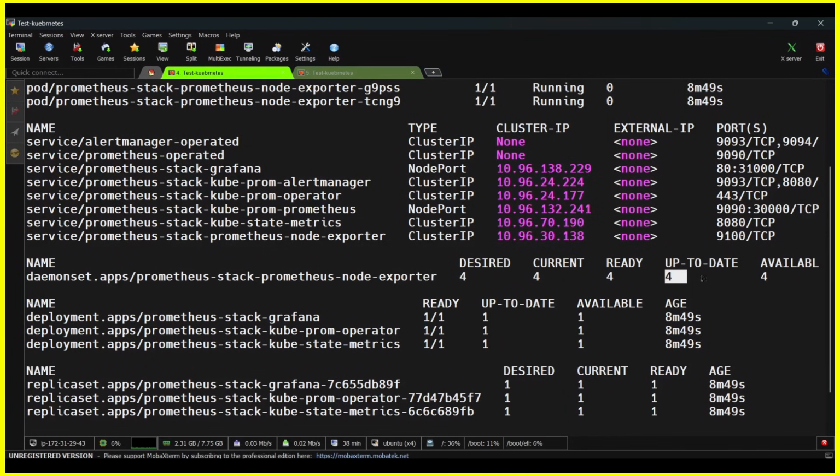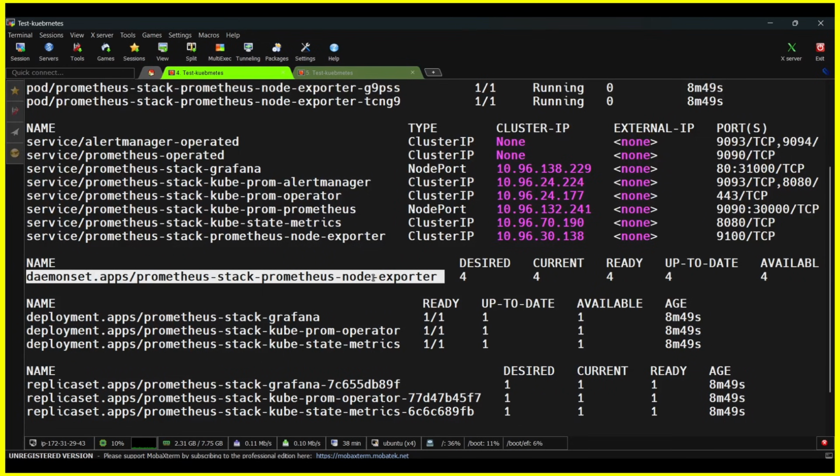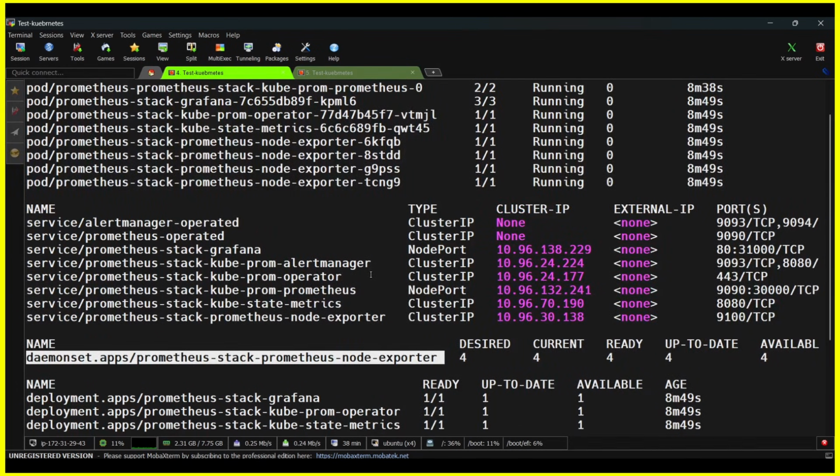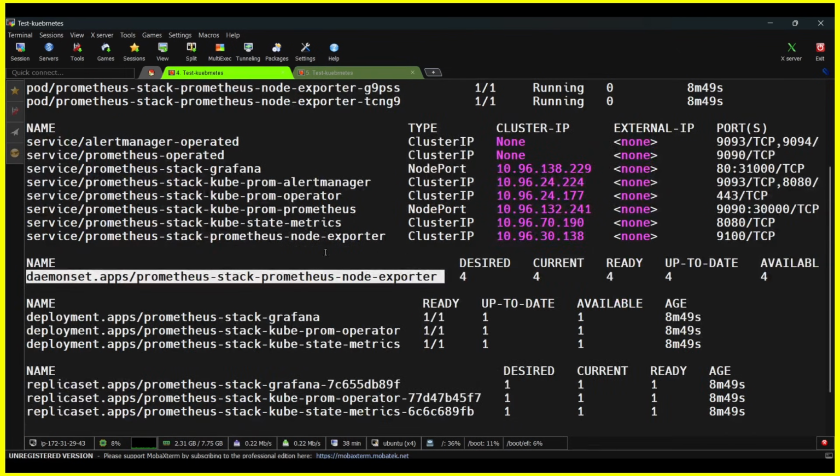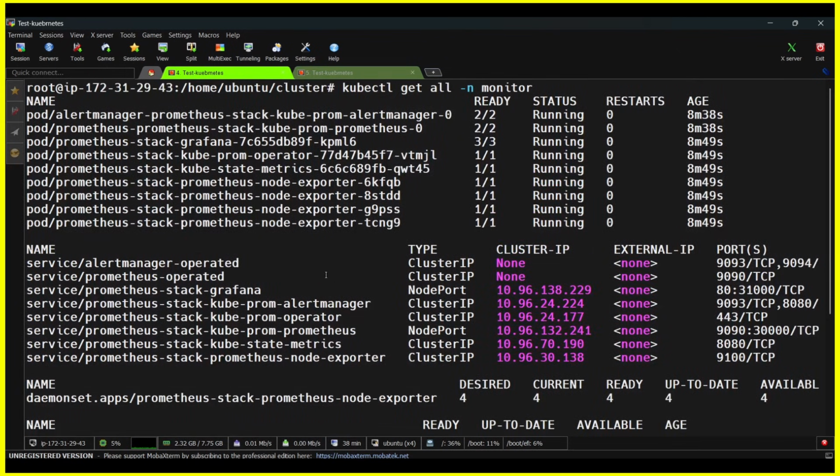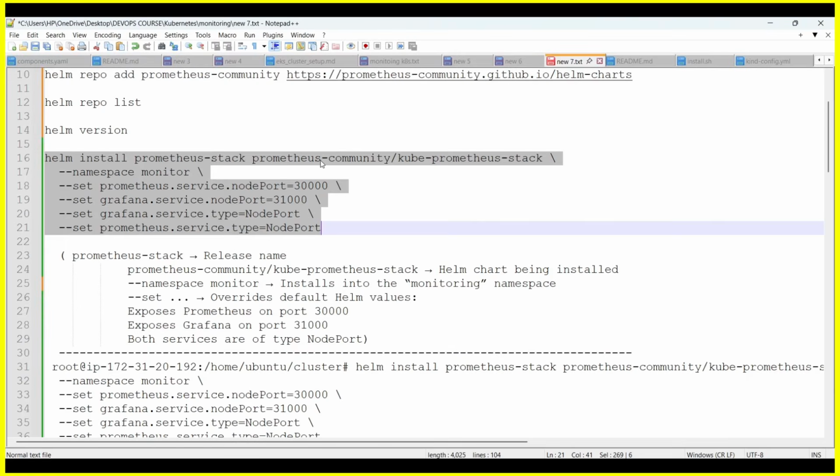So all are up to date and available, also 4. So it's matching our desire, what we have configured. We have deployed 3 worker nodes and 1 control plane, so that's why it's deploying 4 nodes. Now coming to the point of what we have discussed over here.